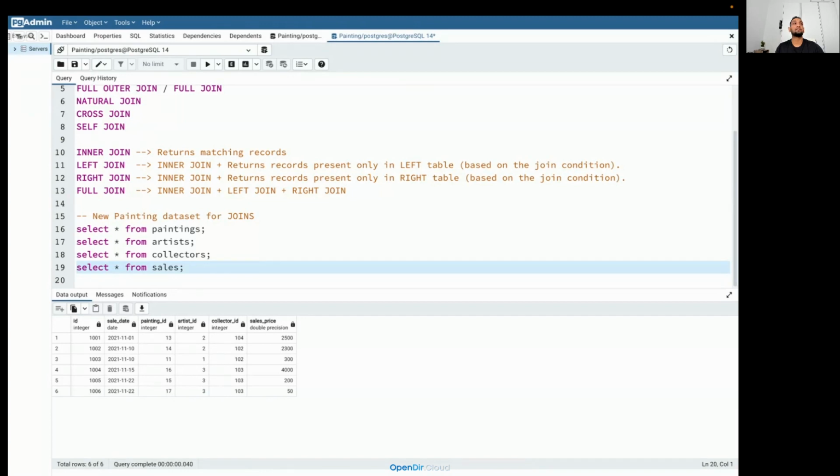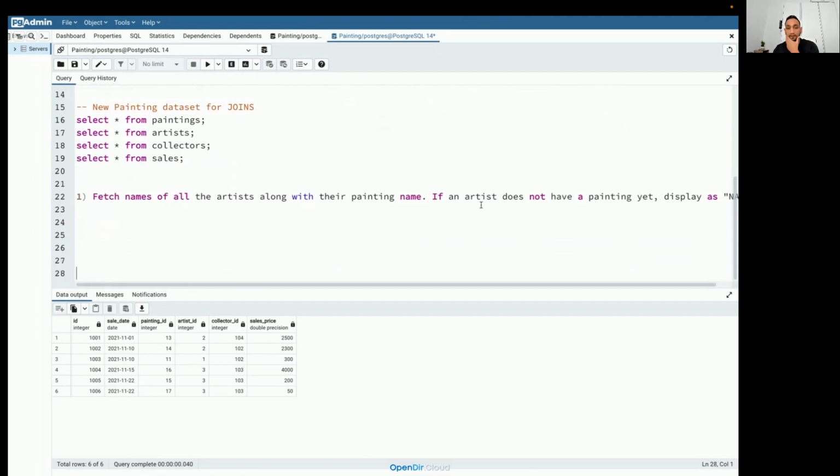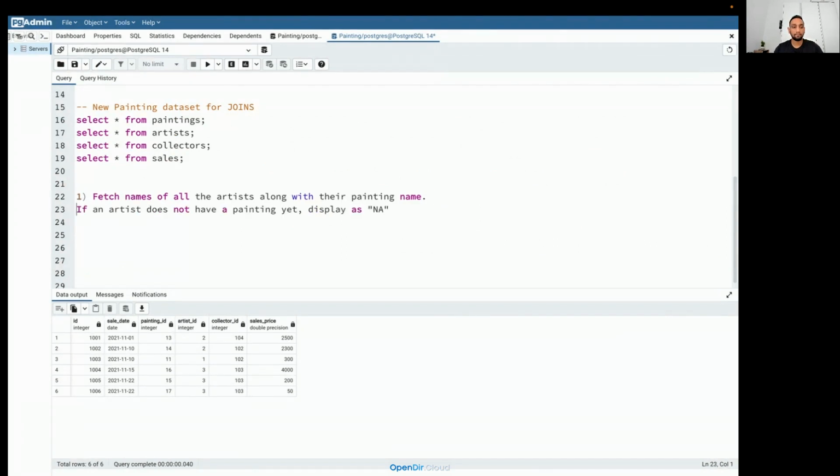I'll just copy a query. Let's say I have a requirement. Can everyone see this? So let's say you have been asked to write a query to do this. If anyone wants to write the query, you can write it and share it with me. Fetch names of all the artists along with their painting names. If an artist does not have a painting yet, display as NA. So let's try to understand this question.